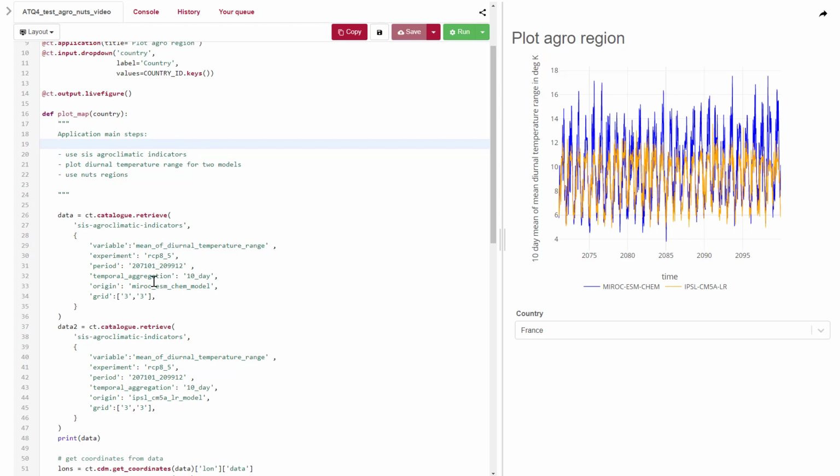What we are using here is the mean diurnal temperature range, RCP 8.5, for the time period 2071 to 2100, over a time aggregation of 10 days for the MIROC ASM model. The second dataset we are retrieving is the same, but for the IPSL model. What we want to do is plot the country averages of these data.